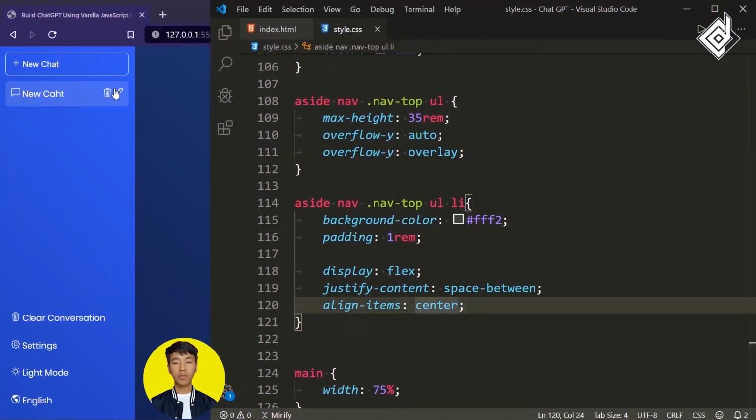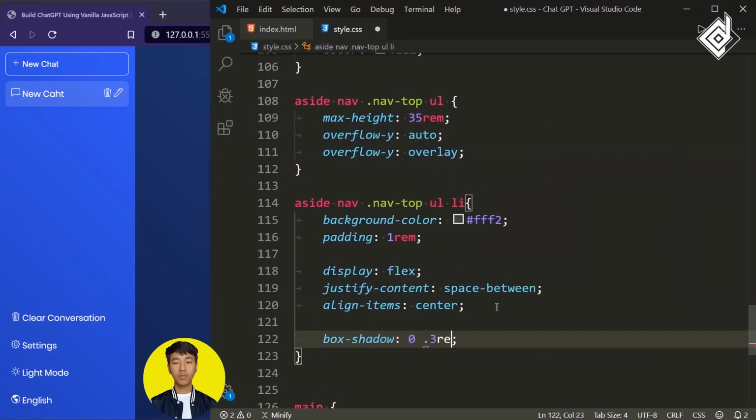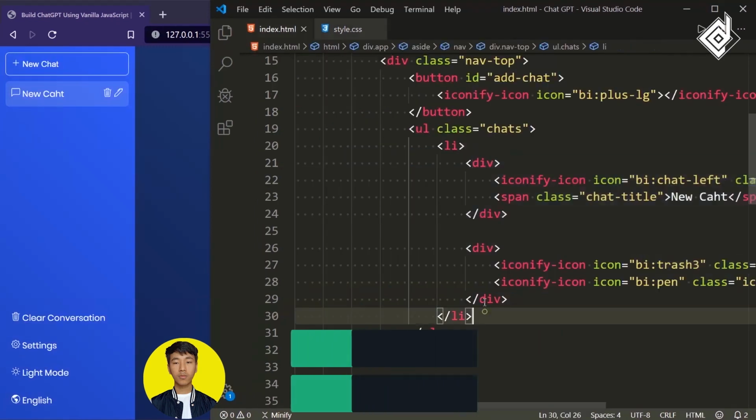I want to give some box shadow. For that, for the x offset, let's give 0. For the y offset, I'm giving 0.3 rem. For the spread value, let's give 0.7 rem. And also I need to give the color. For that, I'm giving this black color with some transparent value. I think I need to create one more list item.